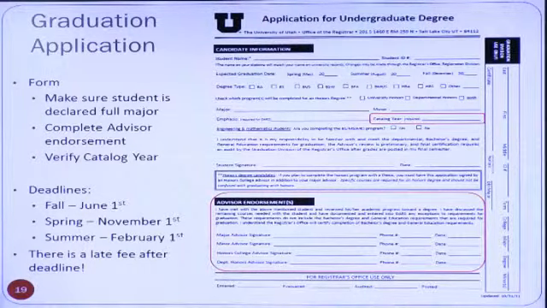And so the catalog year is when the student declared the major. They may have been a student starting in 2010, but didn't declare until 2012. We're going to use the 2012-2013 catalog year for their requirements. So it's really, really important that you verify the catalog year and make sure that it's the correct one.